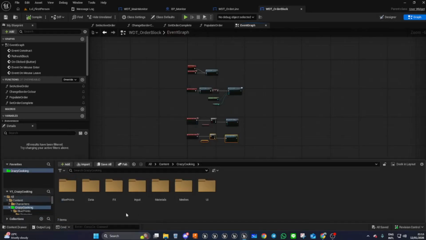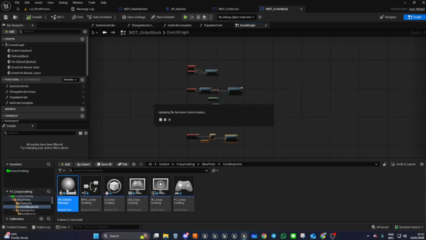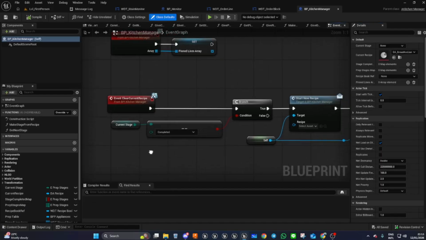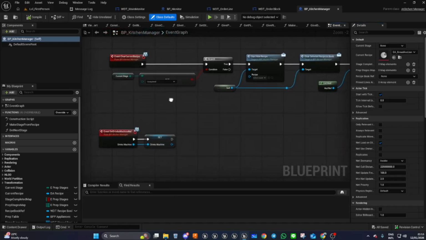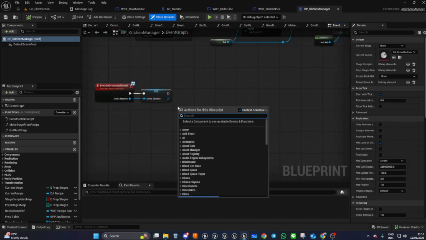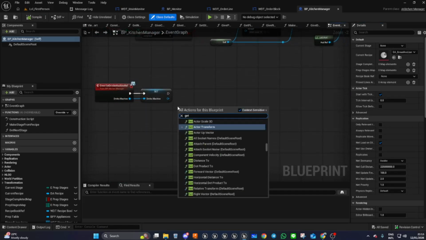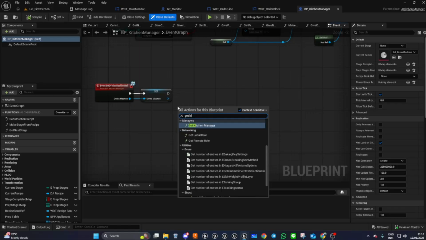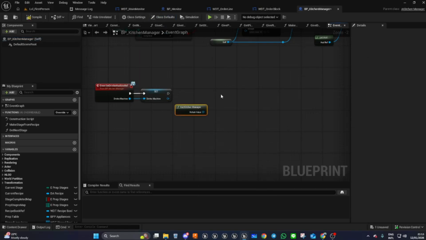So we're going to go to our blueprints folder, our core imports. I'm going to open up our VP kitchen manager. And obviously the kitchen manager is persistent in the level, and we can, with our handy dandy get kitchen manager call here, which we did in C++ quite early on in the series, actually access that from anywhere.